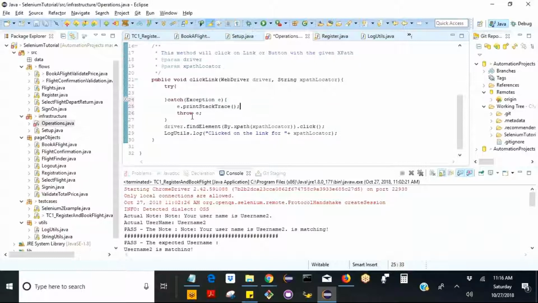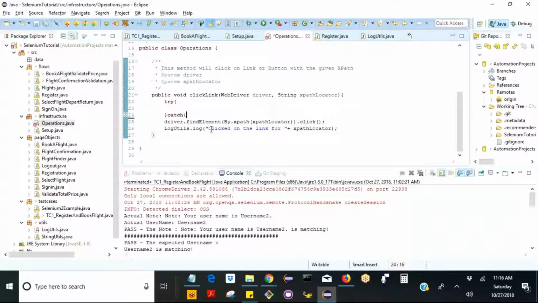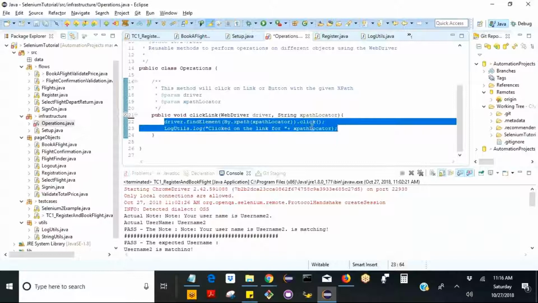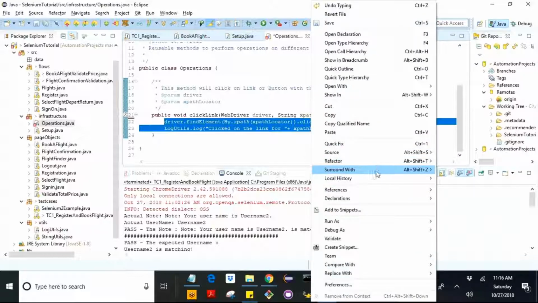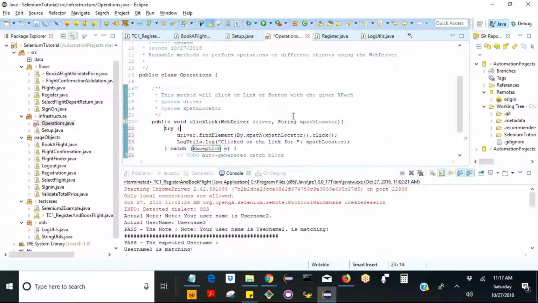So this is the thing. All we have to do is put this in the try catch block. Now if you don't know how to write a try catch block, simply control Z all the way, like I showed you before. Just select the portion, right click and surround with, everything is available in Eclipse itself, try catch block. That's also doing the same thing.